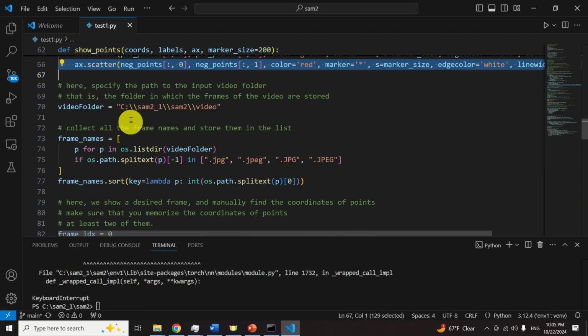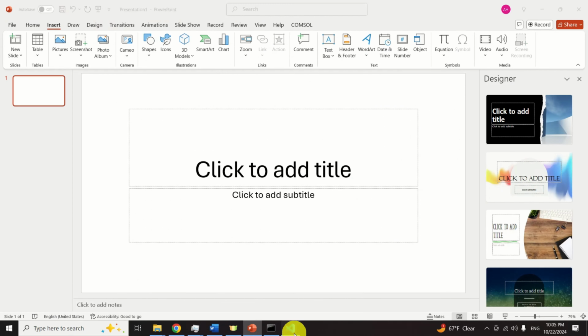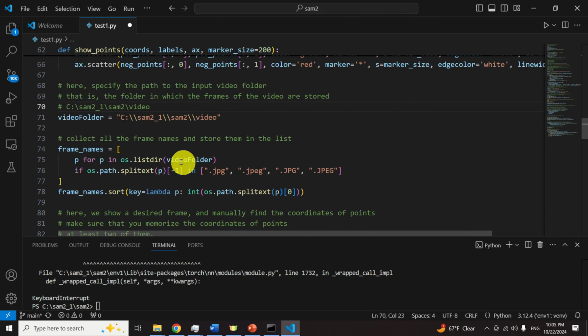Next, we need to specify the path to the input video folder. In our case, the input video folder is given over here. Consequently, let me just copy this path such that you can see the difference. Over here, we need to modify this path by adding double backslash, and that's it.